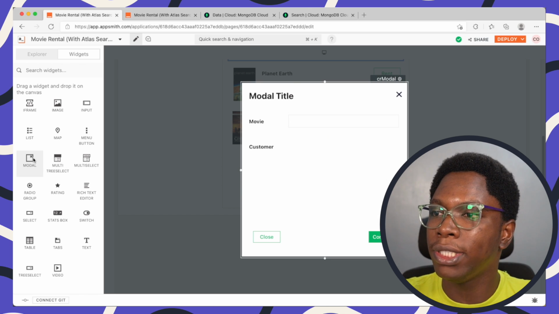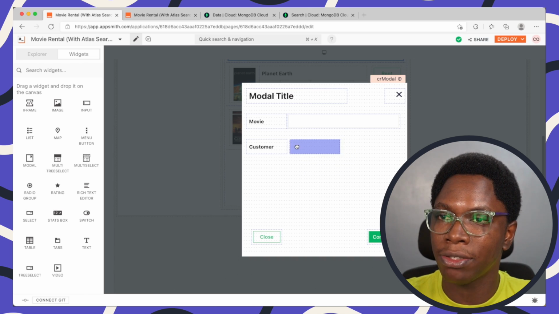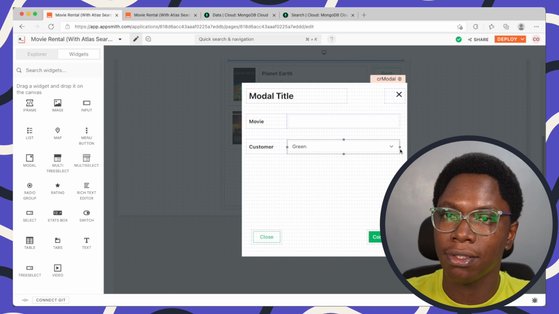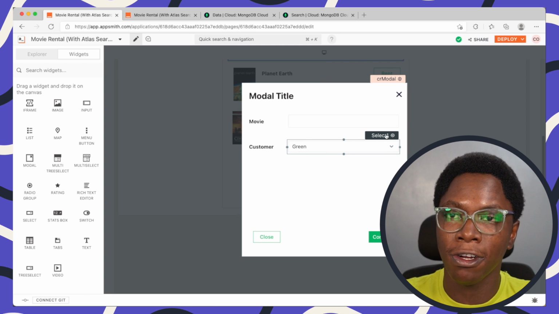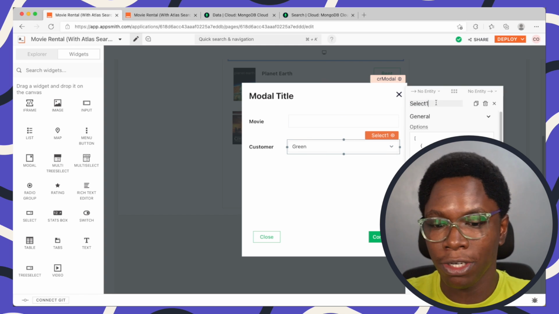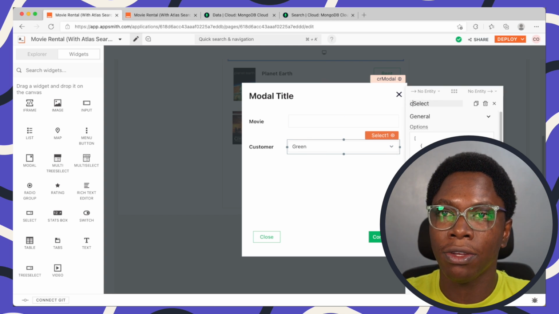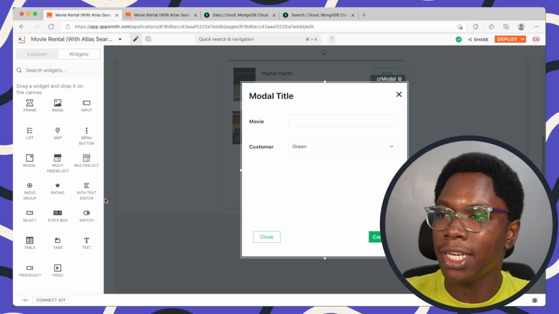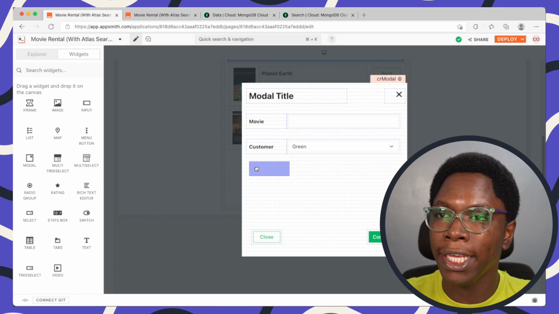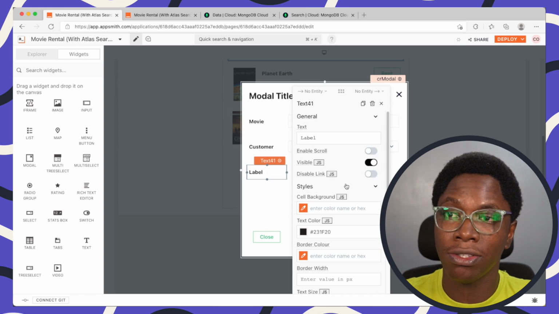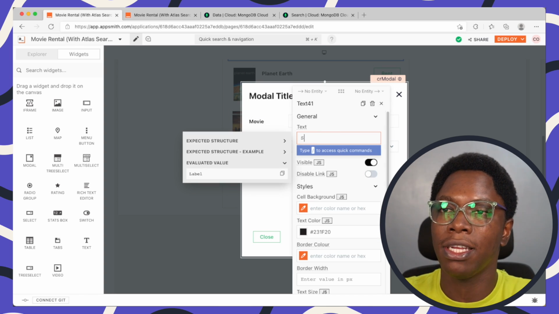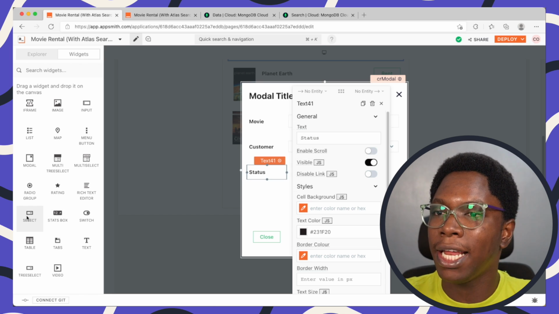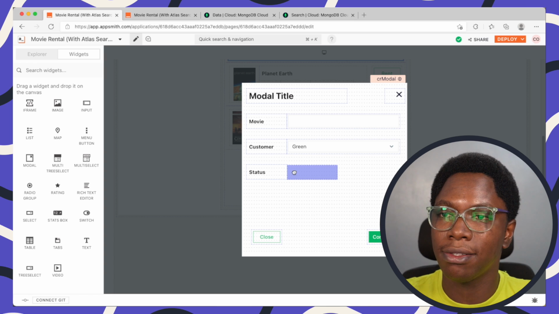And for this, we would need a select widget. So I'm just going to place this right here and expand it. All right, we'll come back to configure all of this. But for the select widget, I'm just going to call this create rental select. All right, so let's go into bring in a widget to display the status. So this is going to be status. And similarly, we would need a select widget for this.